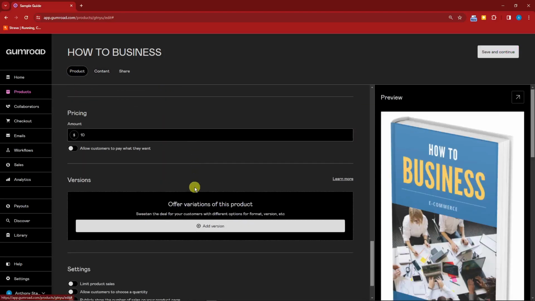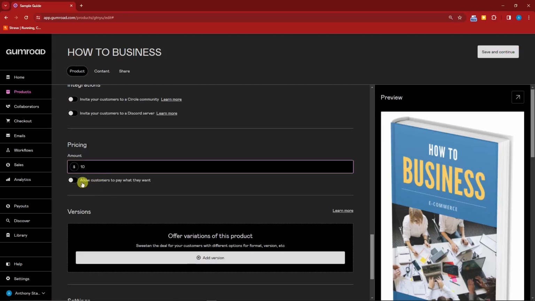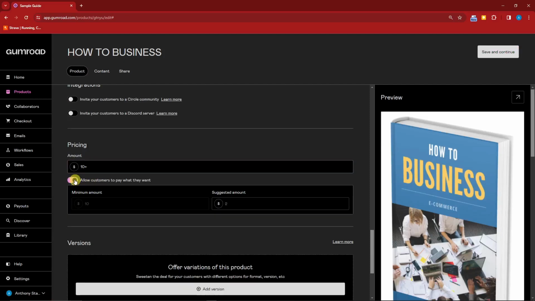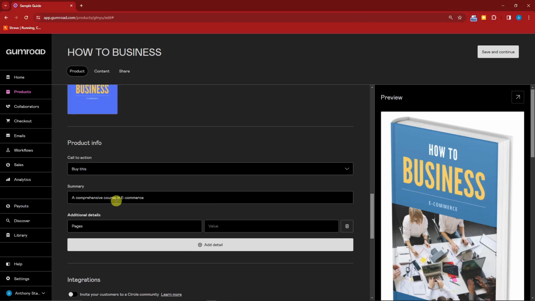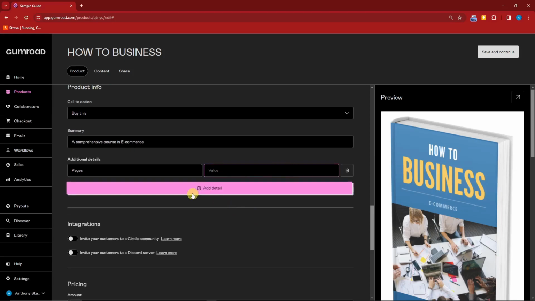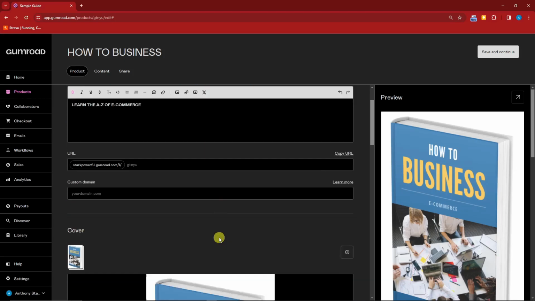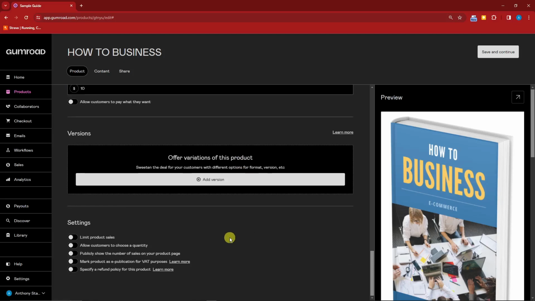The price is right here. Allow customers to pay what they want. Again, that's gonna be your option, but for me, that's gonna be a no-no. And then the pages right here, per value, will be on this part right here. So I think this is the most basic thing that we can cover. The settings: limit product sales if you want. Allow customers to choose quantity. This is specifically important. Publicly show the number of sales on your product. This is for credibility purposes, of course.